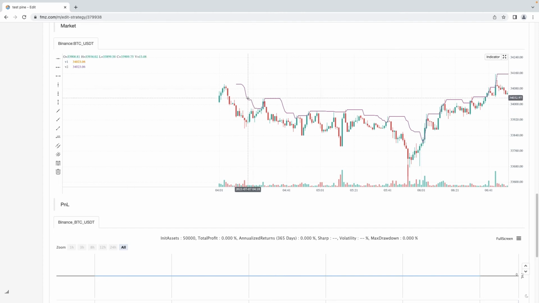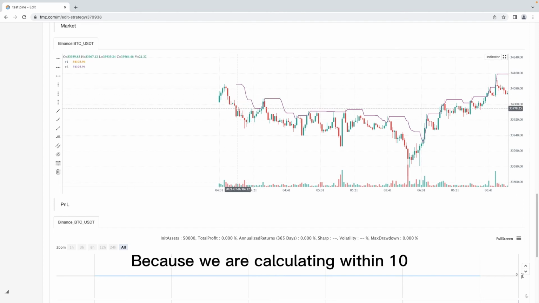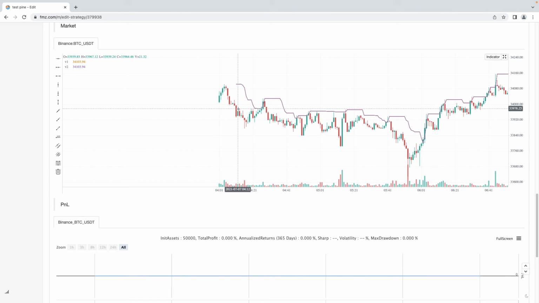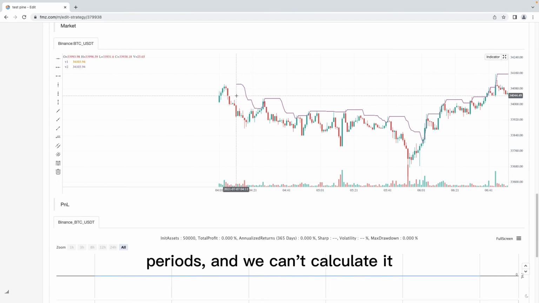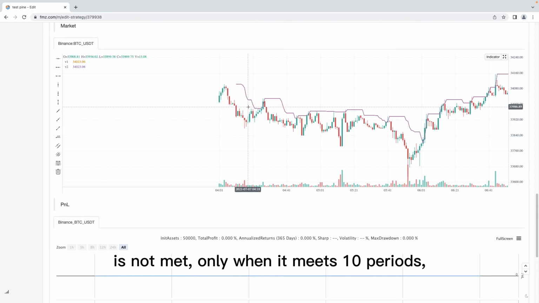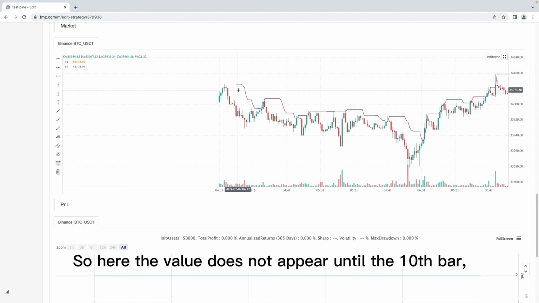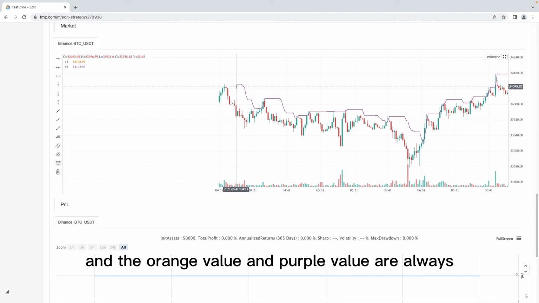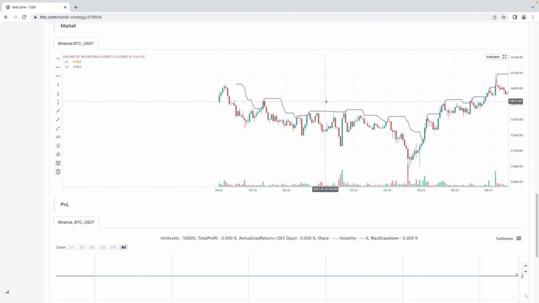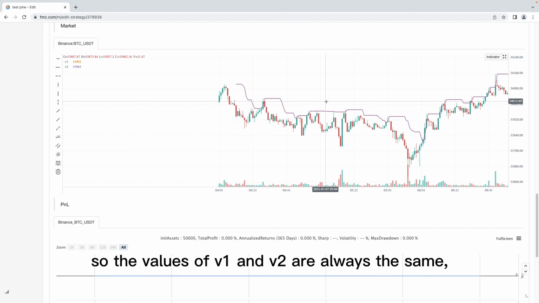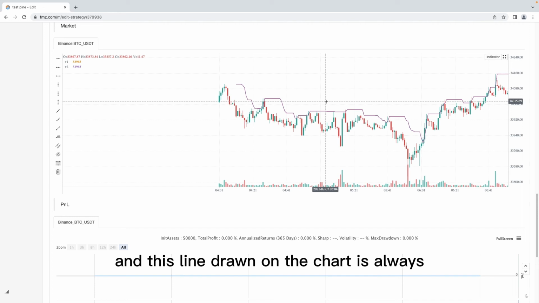Why are these previous ones not? Because we are calculating within 10 periods and we can't calculate it if the condition of 10 periods is not met. Only when it meets 10 periods, the result can be calculated. So here the value does not appear until the 10th bar, and the orange value and purple value are always the same. So the values of V1 and V2 are always the same, and this line drawn on the chart is always exactly overlapping.